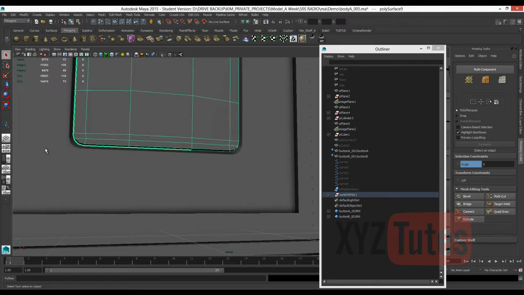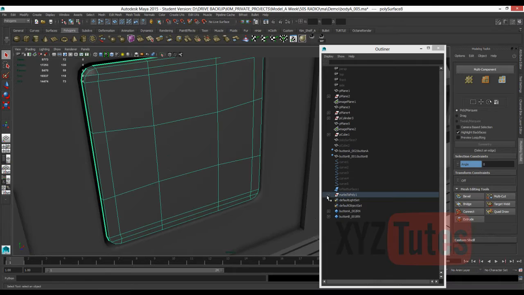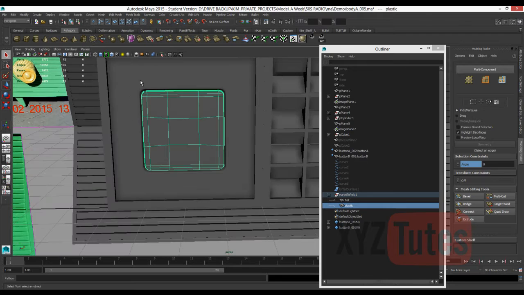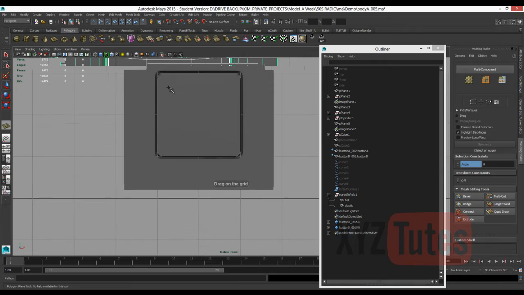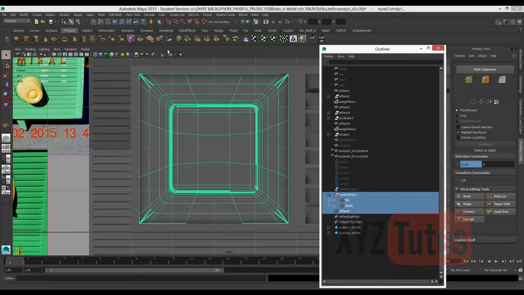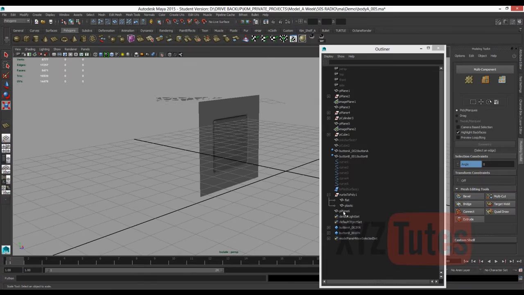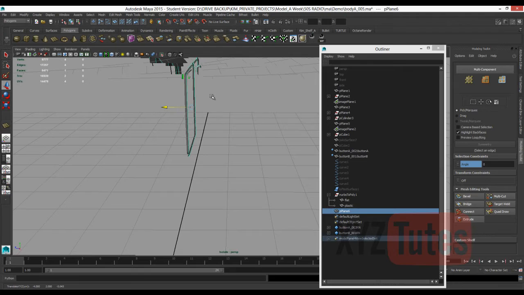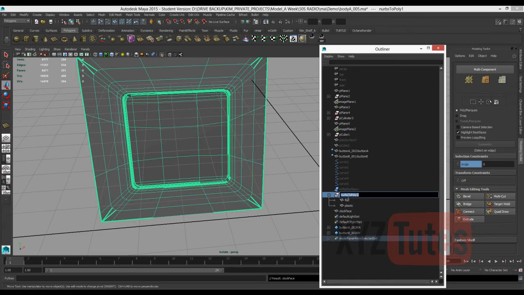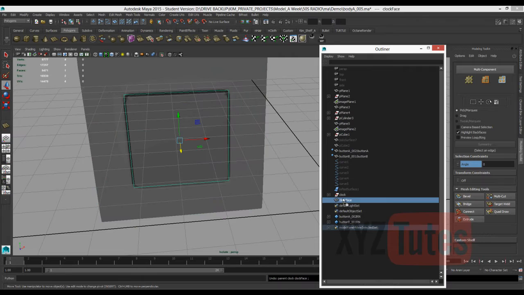And just do some renaming, delete history. It's plastic, and this is the flat part of the clock. So now I'm just going to create another polygon plane that's going to be the face of the clock, behind the plastic, which is going to be transparent, obviously. Face behind the plastic part. Just using middle mouse here to drag things into groups.